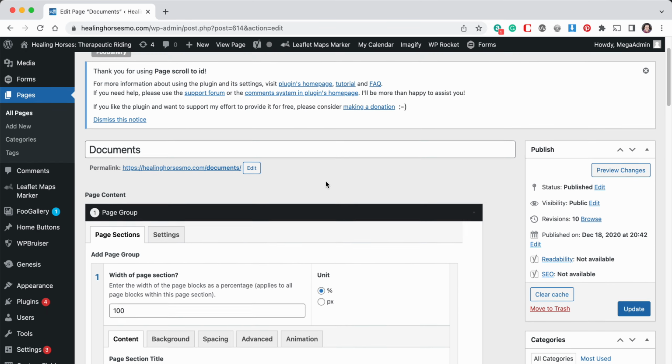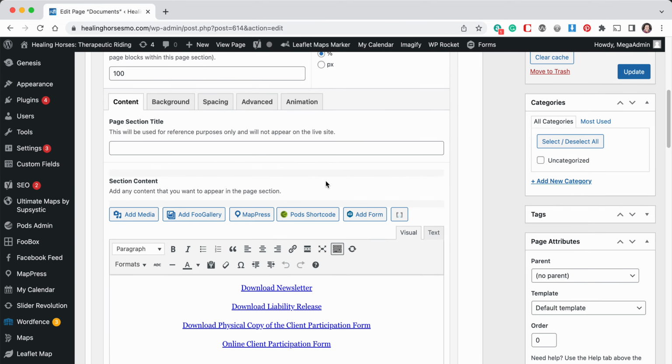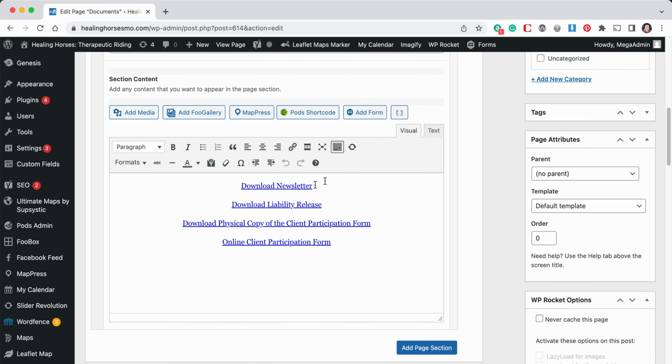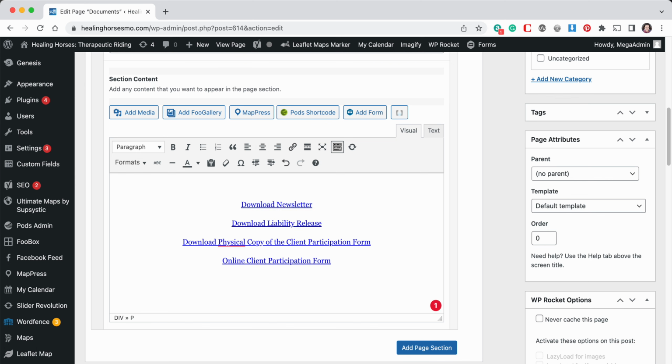Okay, so we're back on this edit screen that we were just looking at a little bit ago. Here's the links that you have existing on your documents page. So to add a new document, we're going to click in the text editor where you would like the link to go. So let's say for our purposes, we want it to be at the top of the list. Okay, so we click there. We'll type download newsletter, just like you already have there.